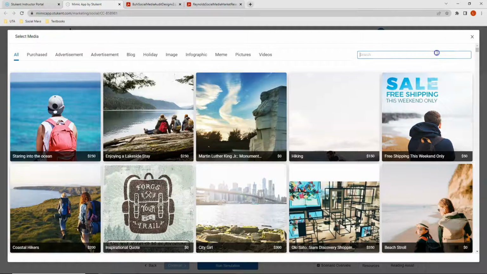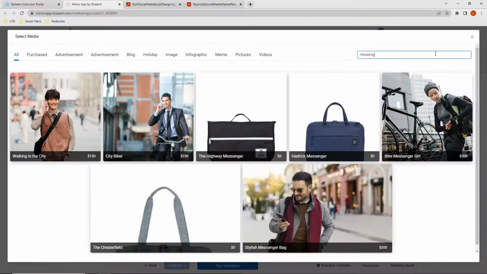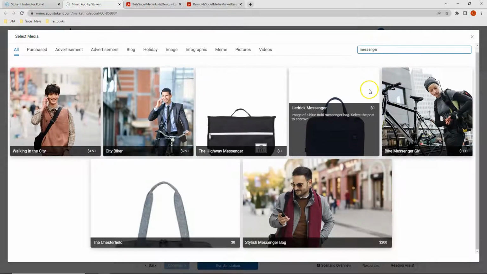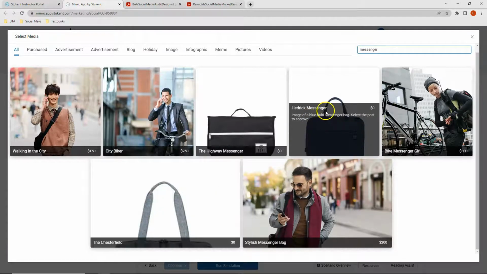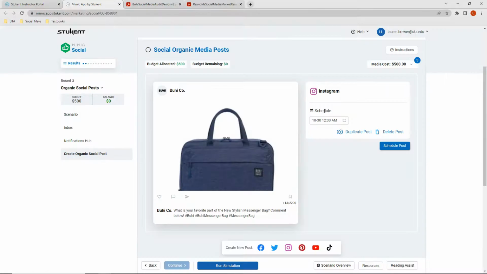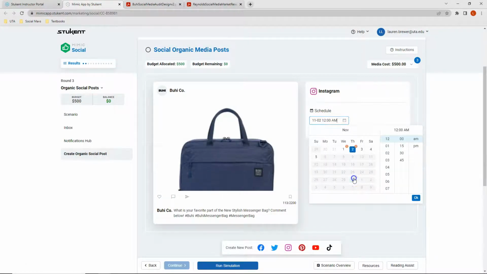So my media should probably be something about a messenger bag. And for this one, unfortunately, I am out of money. So I'll pick the Hendrick Messenger. This post I am going to run again on Thursdays, but this time I'll run it at 8 o'clock in the morning on Instagram.